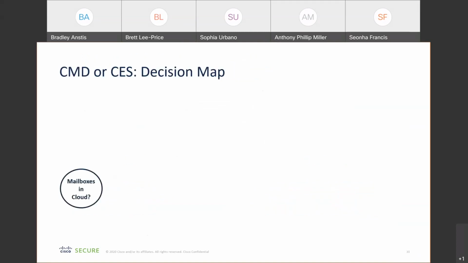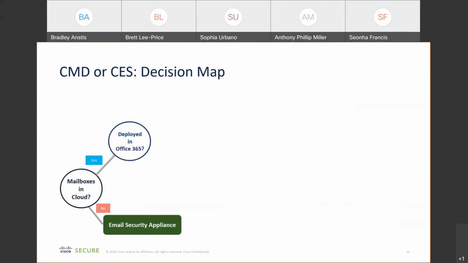So how do you decide between CMD or CES? Some very simple decision maps here. First of all, does your customer run their mailboxes in the cloud? If they don't, then obviously on-prem is probably what they're going to be looking at. If they are running mailboxes in the cloud, are they deployed in Office 365? At the moment, CMD Cloud Mailbox only supports Office 365. G Suite support is coming, but that's a little way down the road. So certainly today it only supports Office 365. So if they're not running Office 365, then the full CES product from Cisco would be the option to go with.